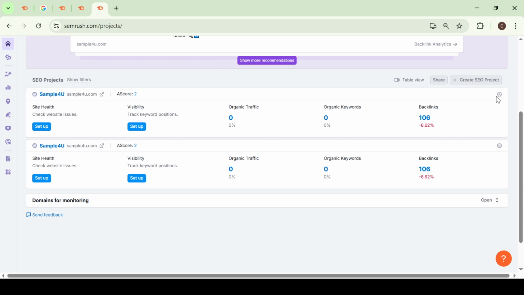After selecting the project you wish to remove, you'll notice a settings icon next to the project's name. It's typically represented by a small gear symbol. Click on this icon to reveal a drop-down menu. The option you're looking for is Delete. Go ahead and select it.